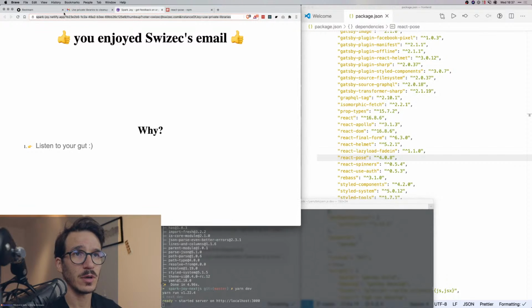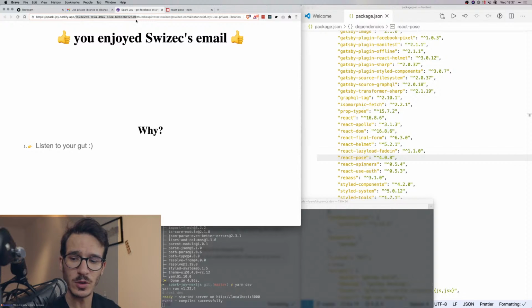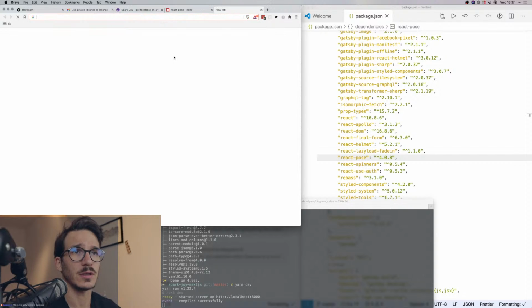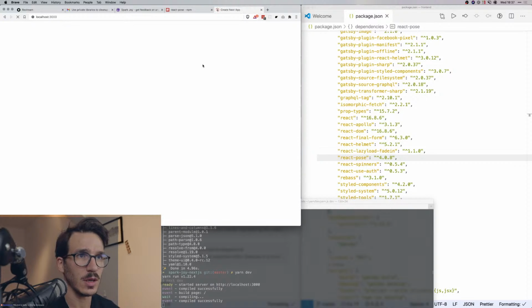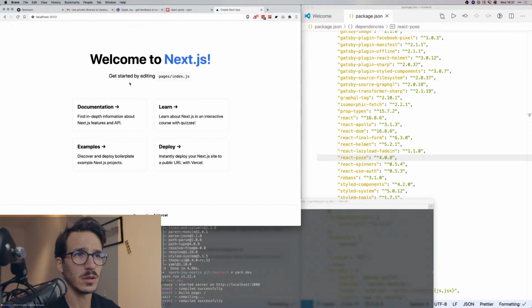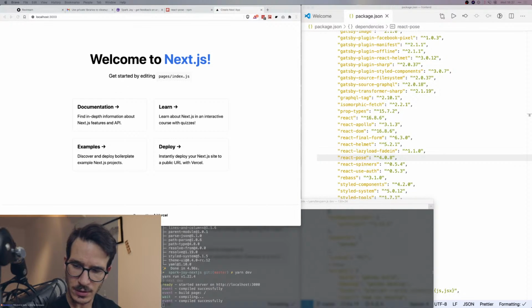Come on. Oh, and then we're gonna have to do some dynamic routing for the UUIDs, so I'm gonna explain how this is all structured later. So if I go to localhost 3000, I should get the actual Next.js app. Cool. Let's see.